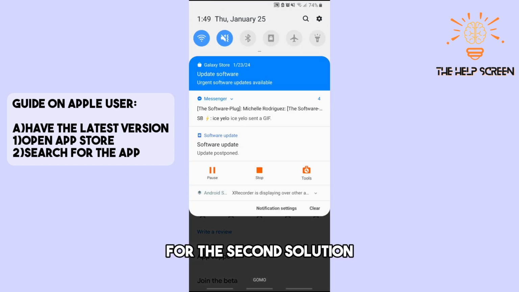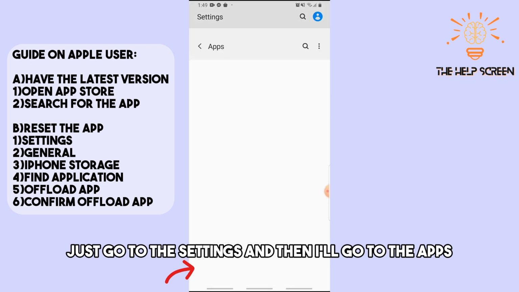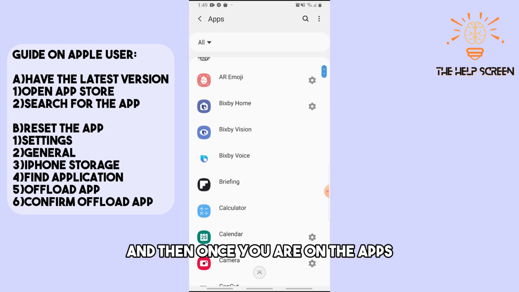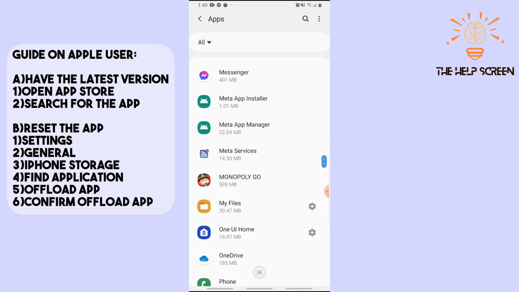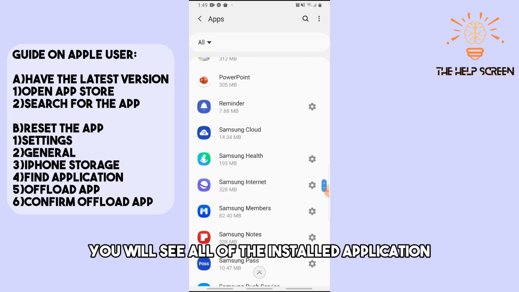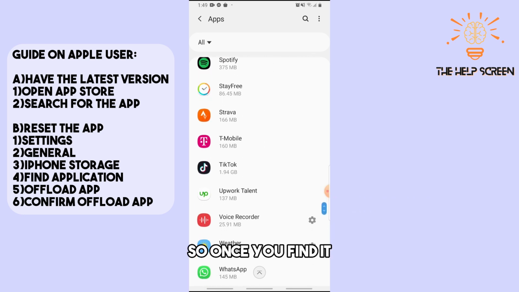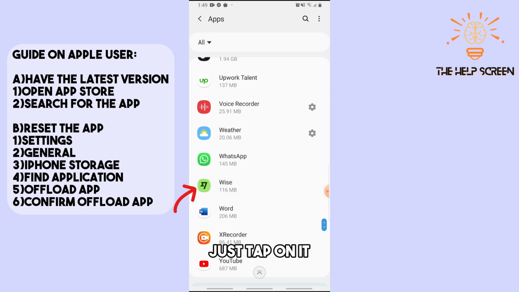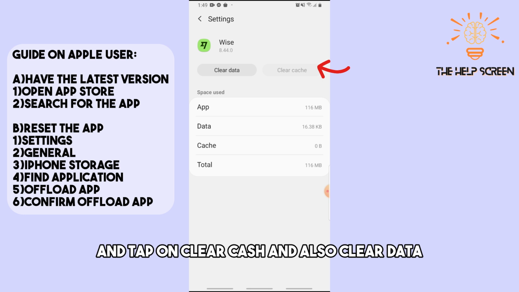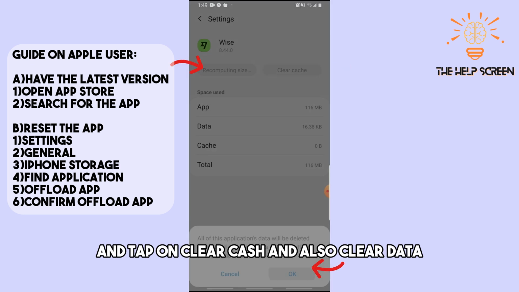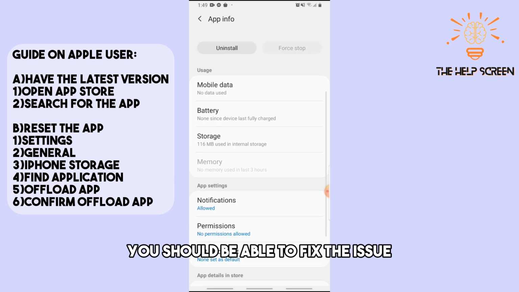For the second solution, go to the settings and then go to the apps. Once you are on the apps, find Wise. Over here, you will see all of the installed applications on your device. Once you find it, tap on it. From here, tap on storage and tap on clear cache and also clear data. From there, you should be able to fix the issue.